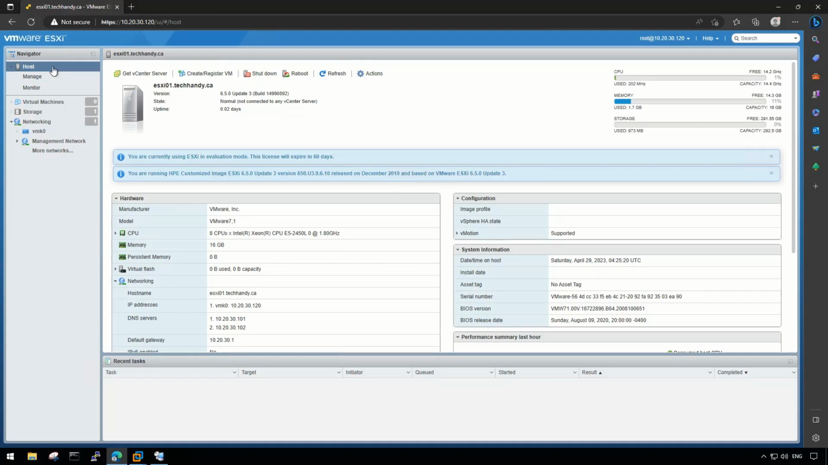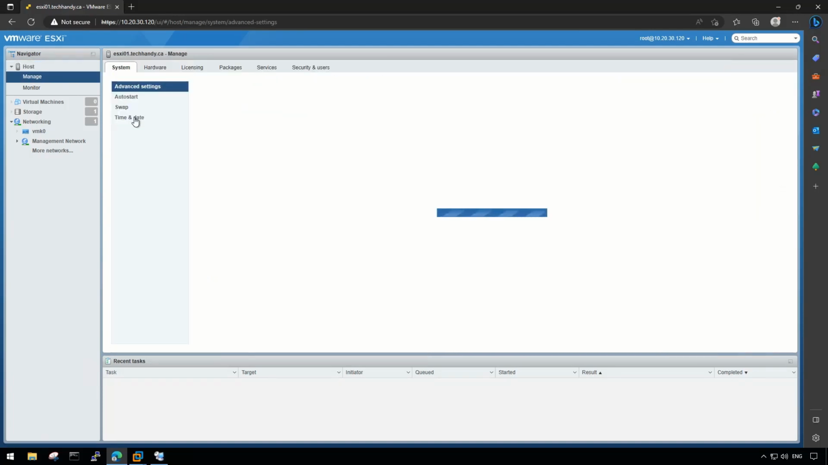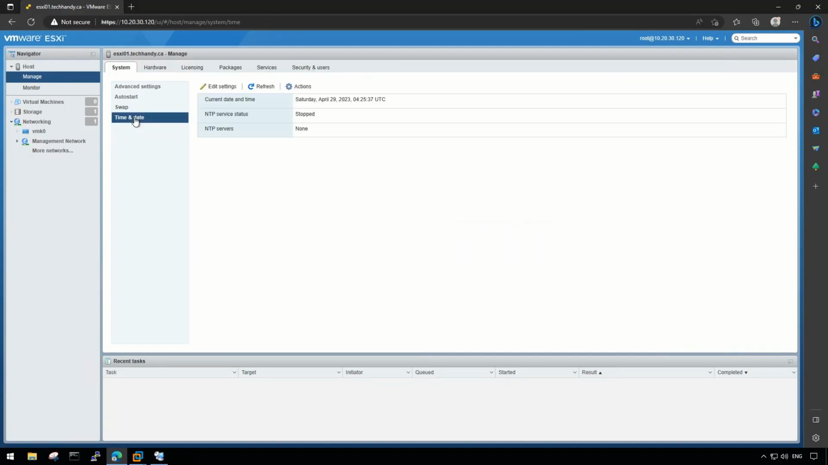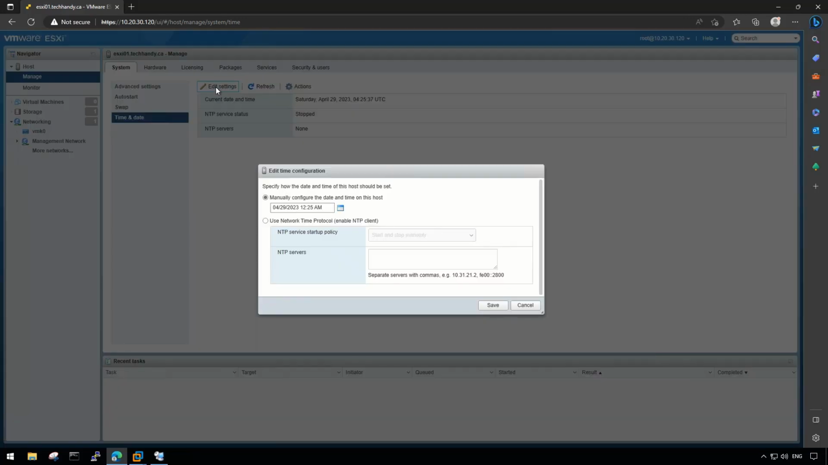In order for secure certificate authentication and logging of events and troubleshooting to work effectively, every ESXi host needs to have an accurate date and time, and to do this, it's highly recommended to configure NTP, also known as Network Time Protocol, on each host.